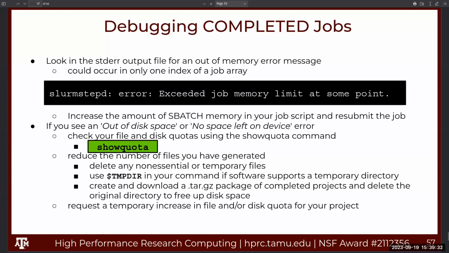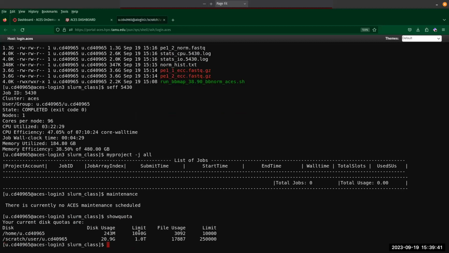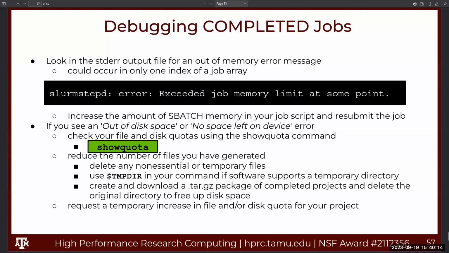Also look for some of these keywords: out of disk space or no space left on device. If you see those in the standard error file, check your quota, show quota, to make sure you haven't reached your quota. For example, if 1 terabyte is my limit of disk space and I see 1.0 terabytes here, that means my usage has met my limit. So I'm unable to write any more files, the software cannot write any more files, and the job fails. Same here, if you reach 250,000 files while your job's running, you're going to reach this limit, and the job is going to fail because you've reached your quota.